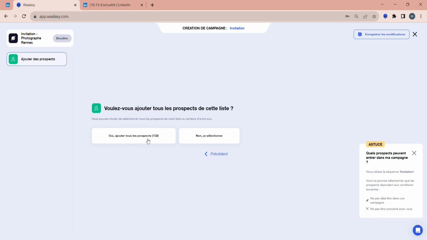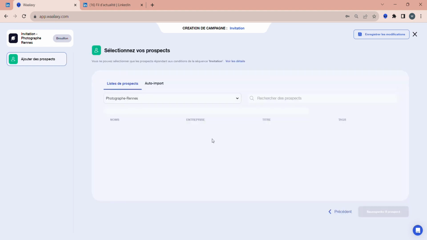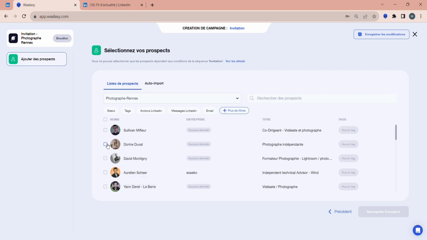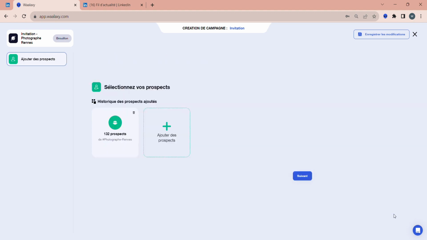If you wish to add them all to your campaign, simply click on Yes, Add All Prospects. If you wish to select them manually, simply click on No. I select, then choose them manually. Like this, then click on Save.